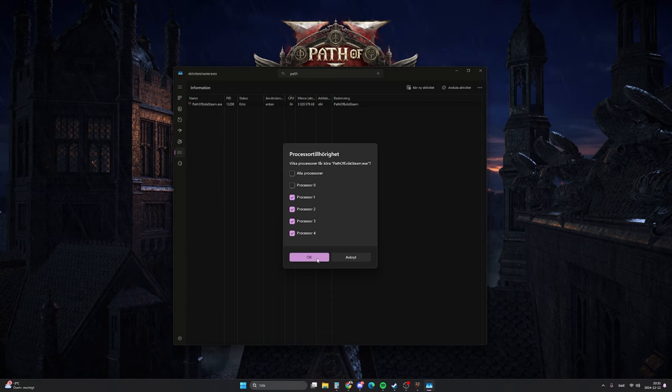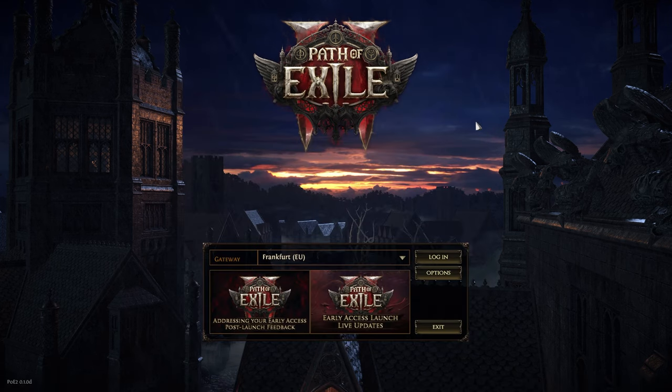Because my freezes haven't been just the game crashing. My whole computer crashed, so I had to hard reset it. So press OK and now you can enjoy the game.